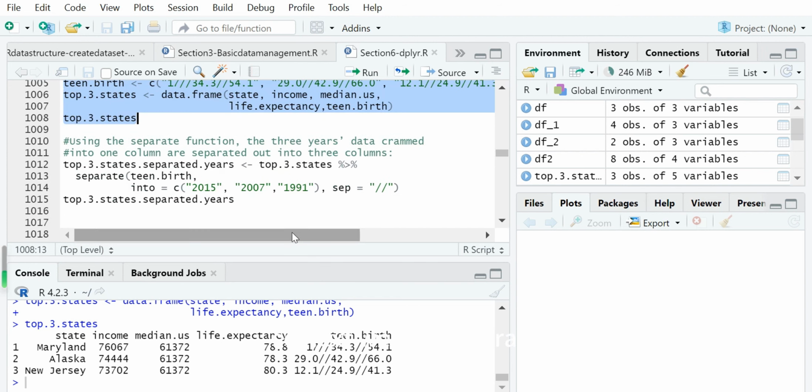So next we will separate this column birth into 3 columns. If we check the values for this column, there are 3 date values: for 2015, 2007, and 1991, the numbers. So we aim to separate this column into 3.